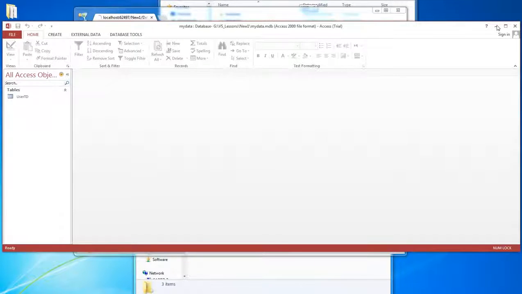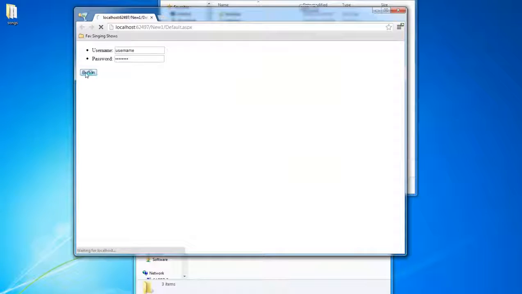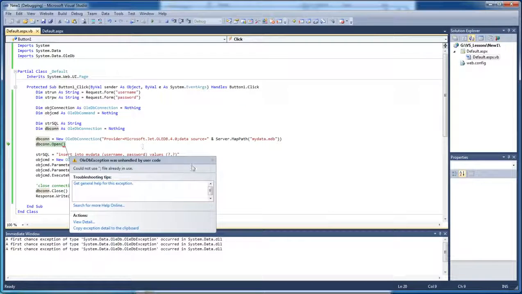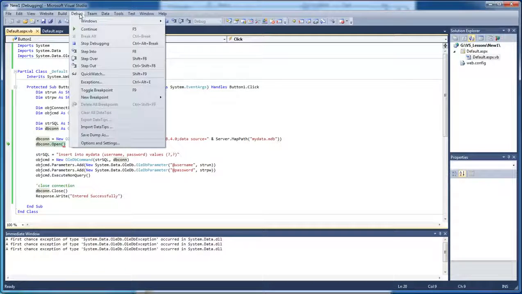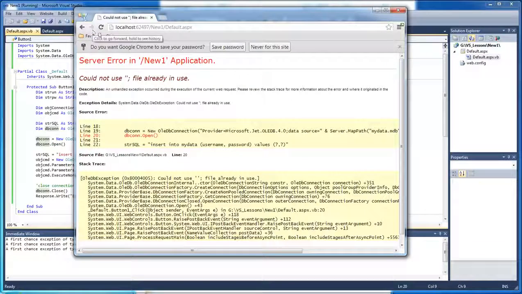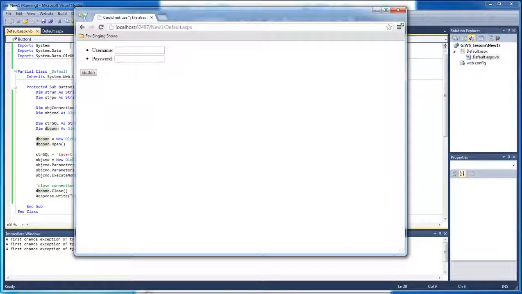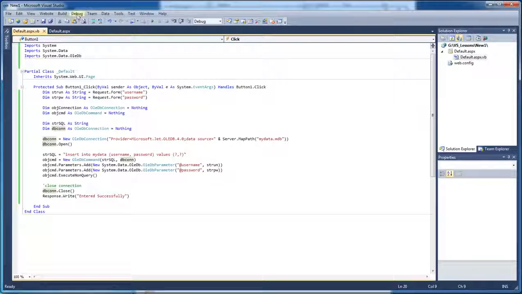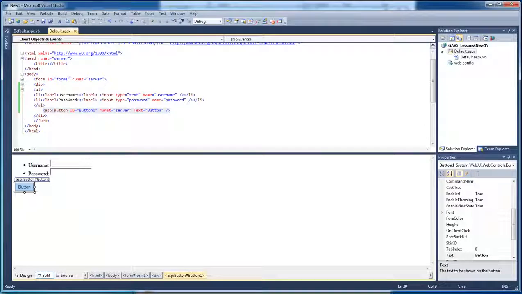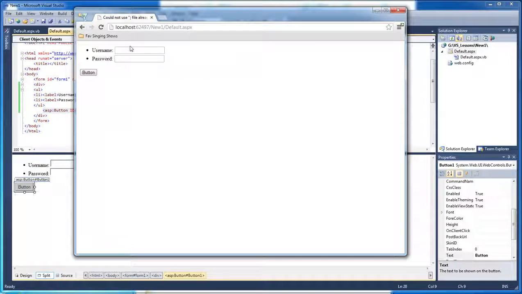So then we come here, and let's open Visual Studio. So let's come over here and let's continue. And then let's stop debugging. And then let's come over to our file and type in password.